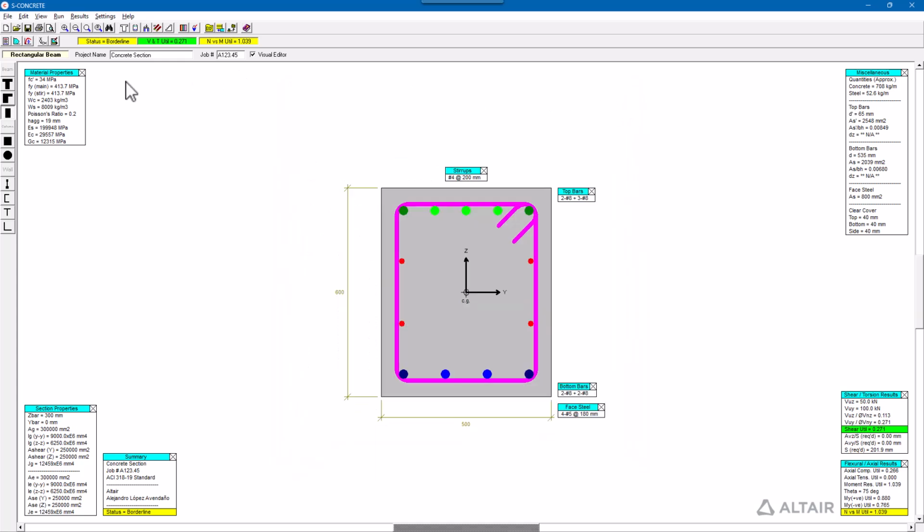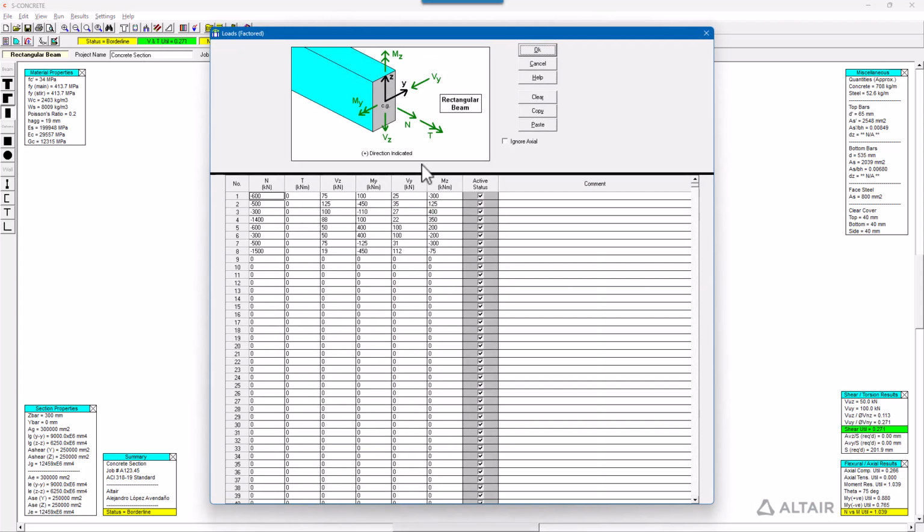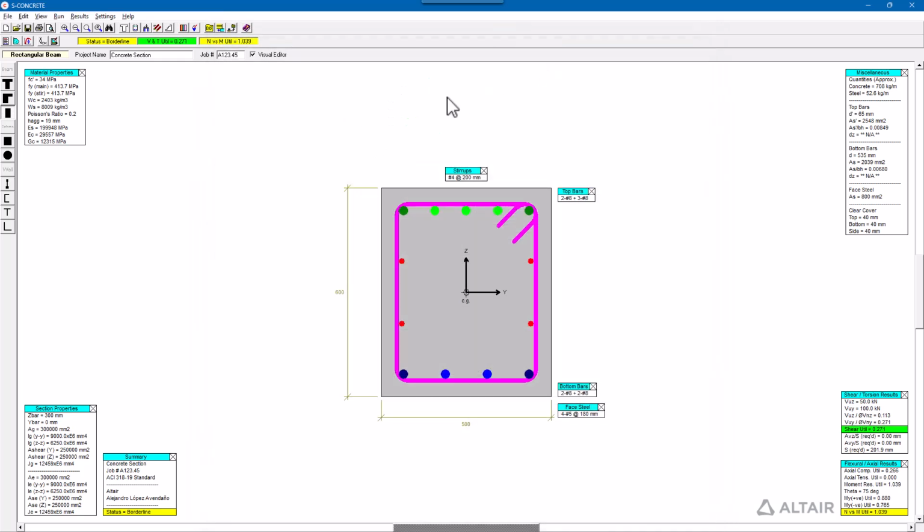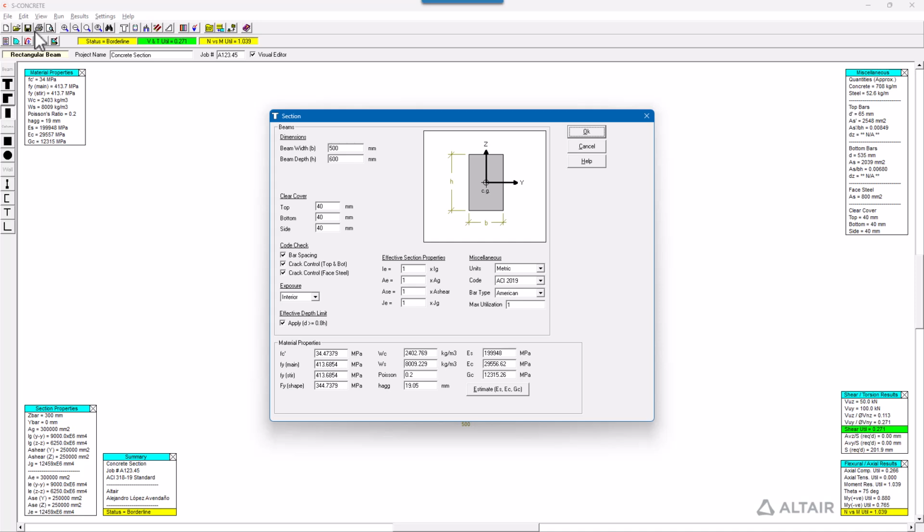We also have some default loads when we open S-Concrete. We can just review them here, as we can see. And the new feature is available when we go to the section window. So for that, I'm going to Edit, Section. And here I have my section window.